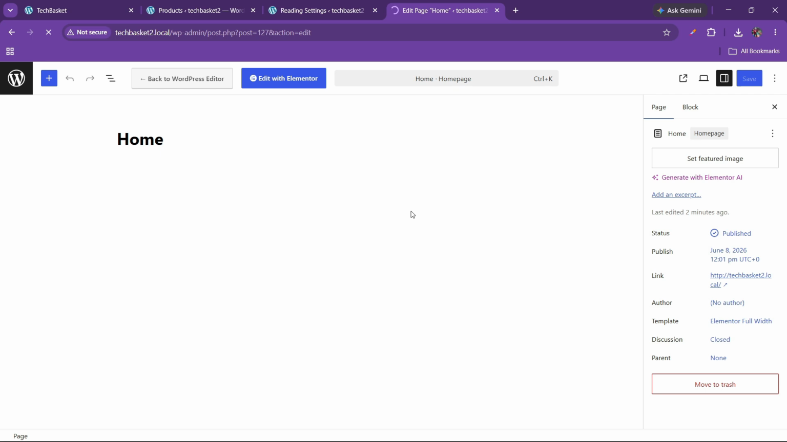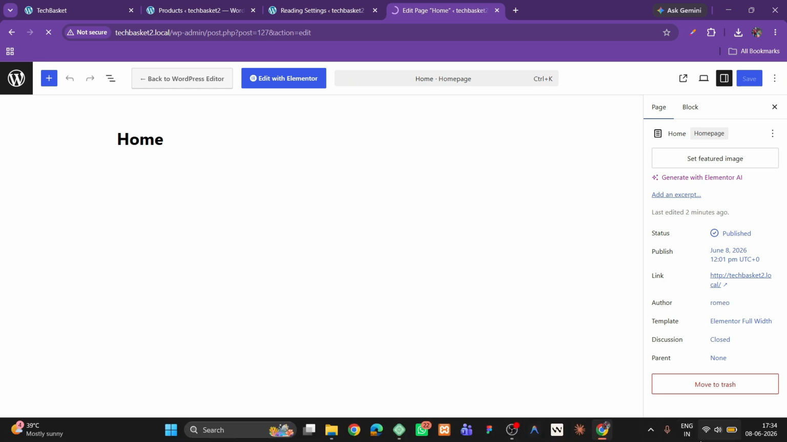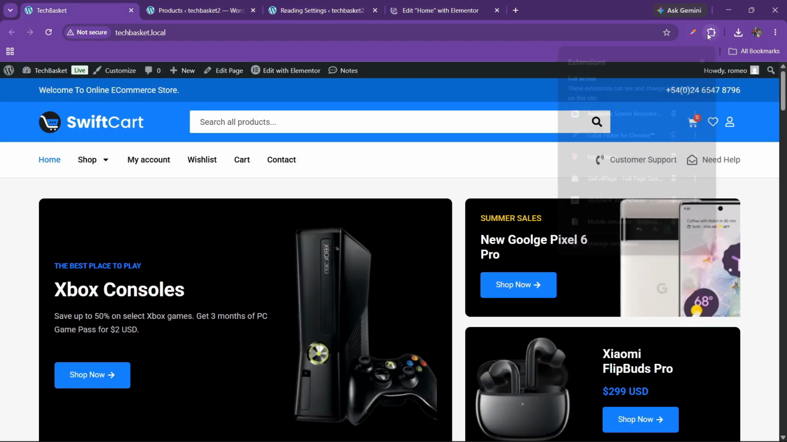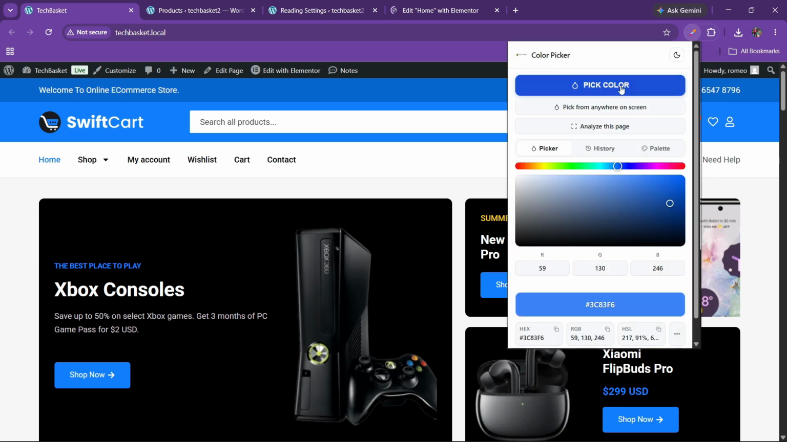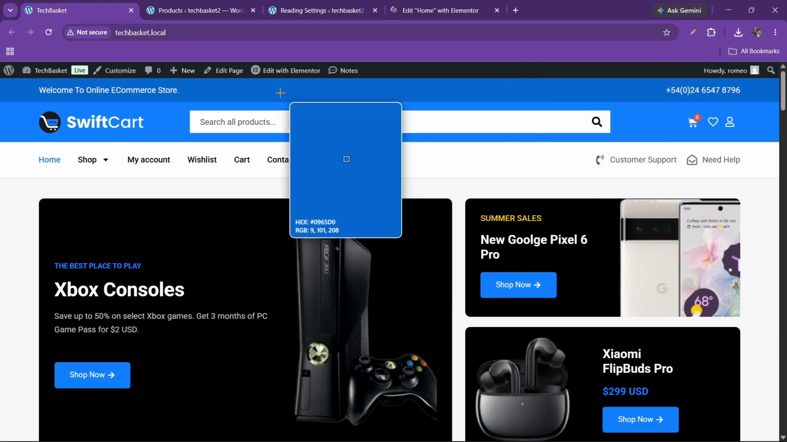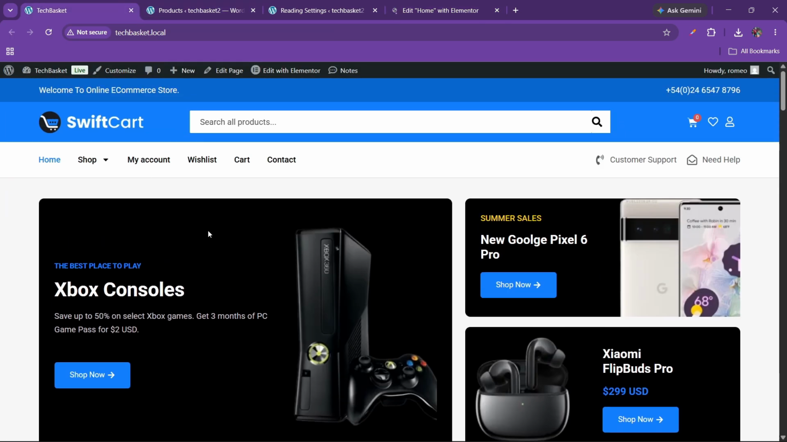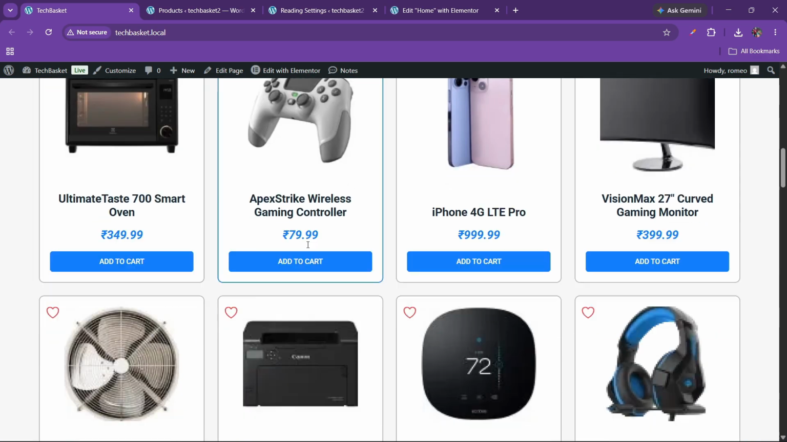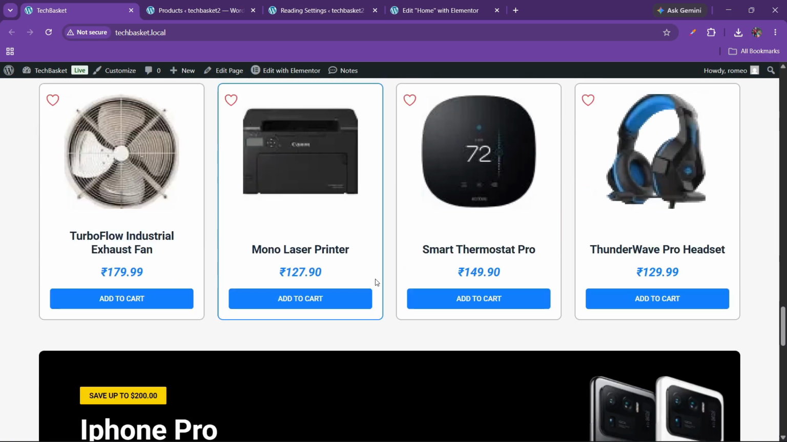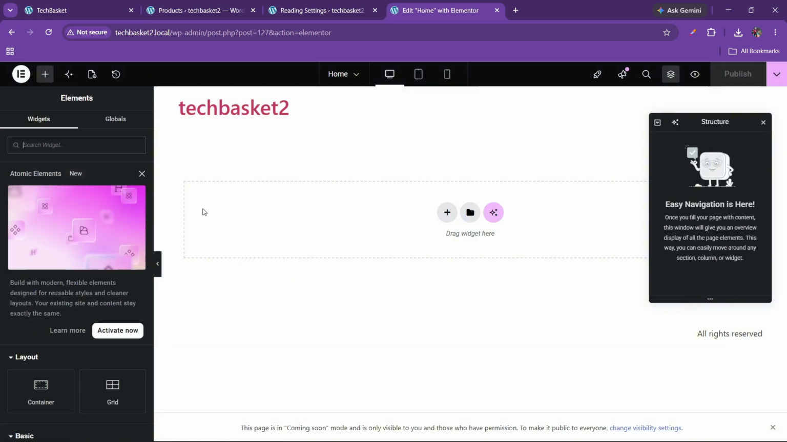Now we have to set some global colors and things like these. So first we have to open this Elementor editor. Then we can choose this color, like we can pick the color from here. First I have to add this color. You can also see we have the shop page and all, and we will make this fully working website step by step by using Elementor. So you can see this is open.